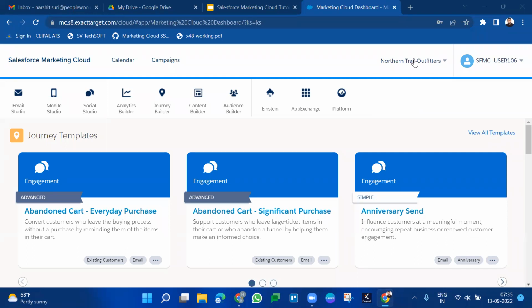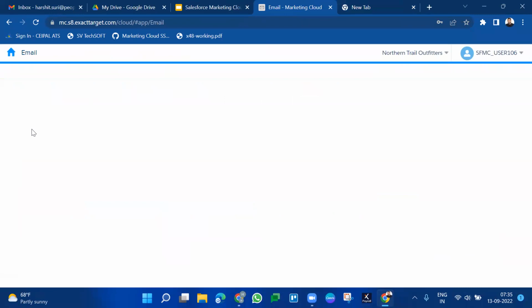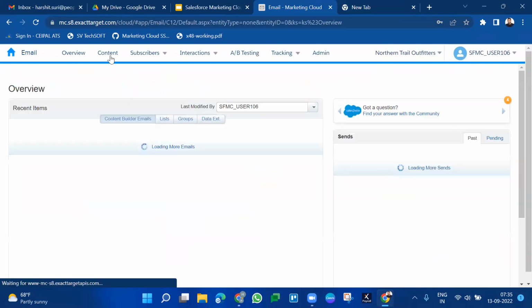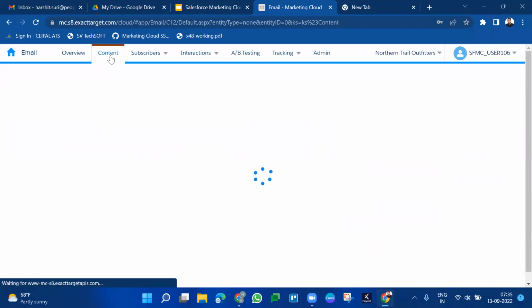AMPscript is a scripting language; you will come to understand it is used to interact with components of Salesforce Marketing Cloud, but that is not a compulsion. You can learn Salesforce Marketing Cloud without AMPscript, but if you want to go to the developer path, you would be required to learn AMPscript.